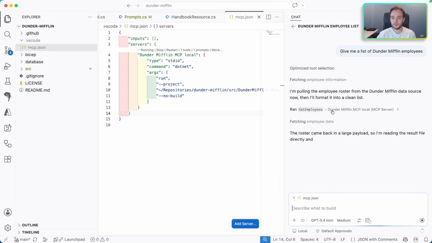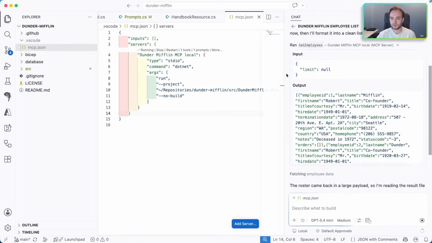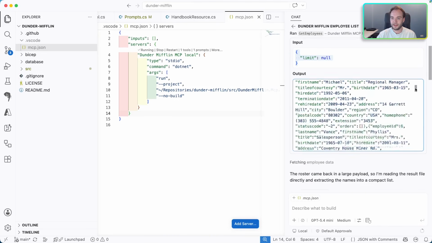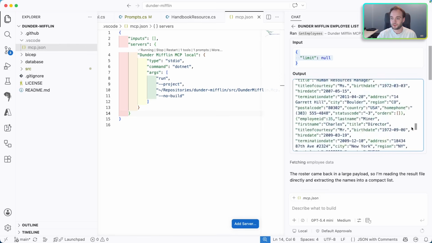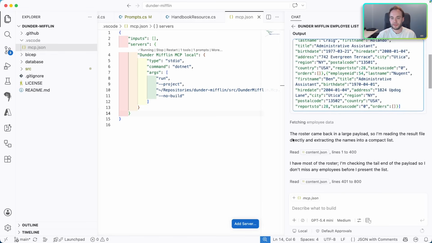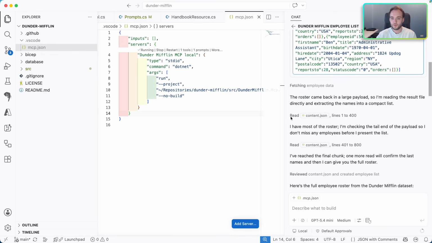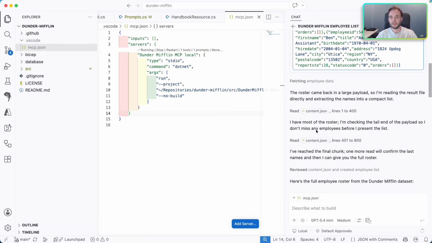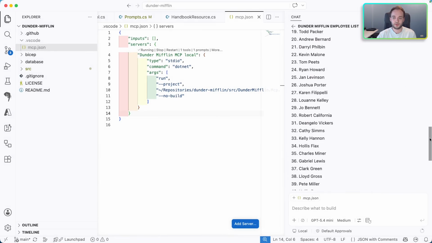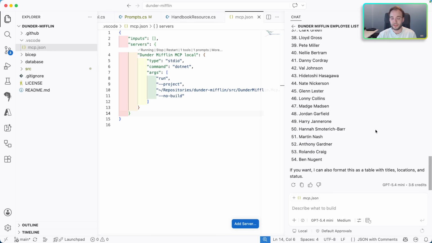And it's actually already done running. So let me open up the actual tool call. Again, we see the limit is null, so we didn't specify a limit. So it's just getting all employees. And over here, we see that it was returned a massive JSON object with all the employee information in there. And what it was doing while we were talking about that was just reading through that content to see, hey, what is data that I want to present to the user? And eventually, it gives me a list of all Dunder Mifflin employees that were in the database, and it just presents a list to me of all those employees. So our tool seems to be working pretty well.